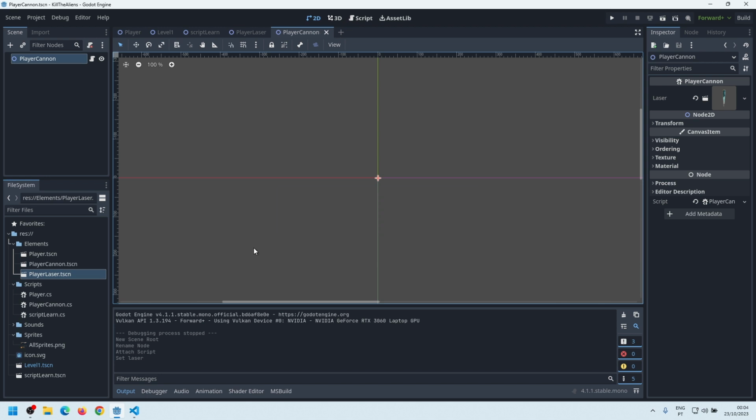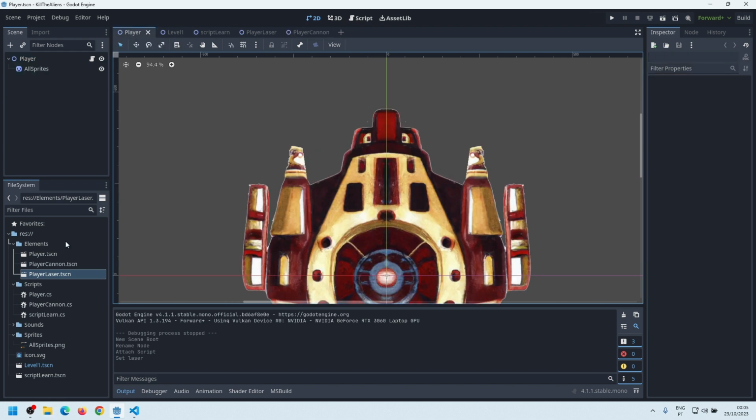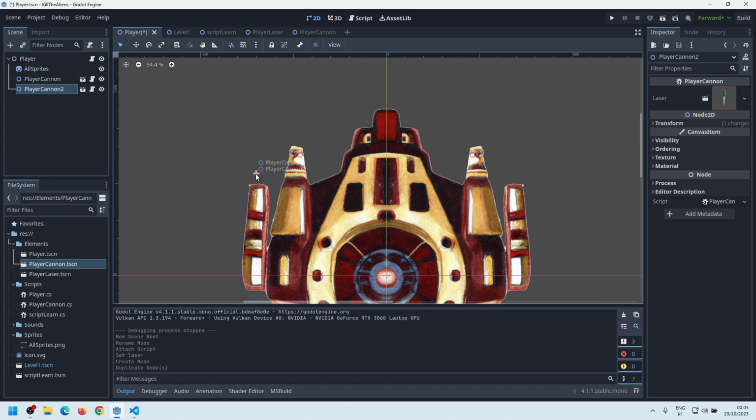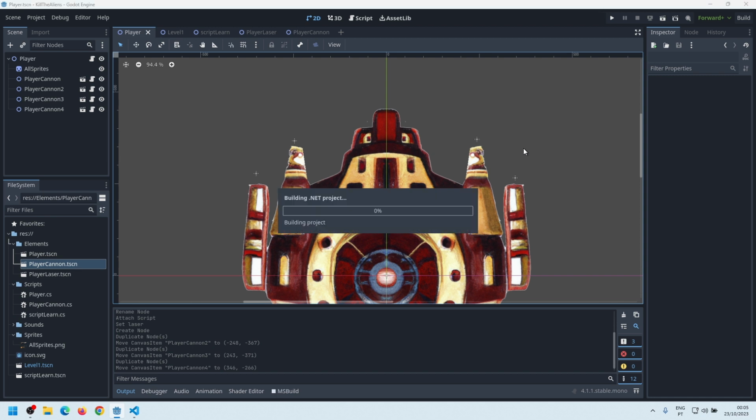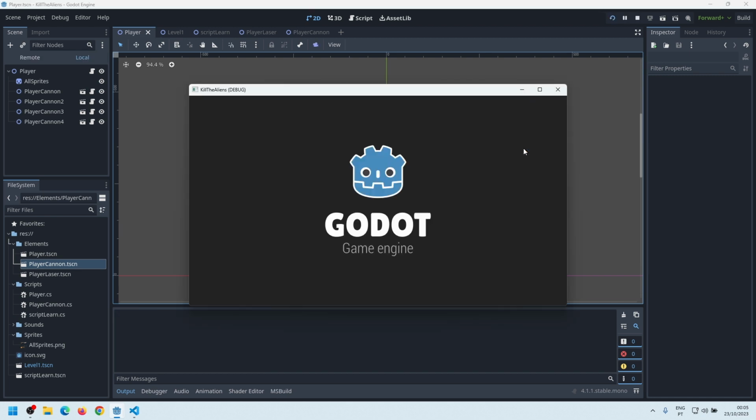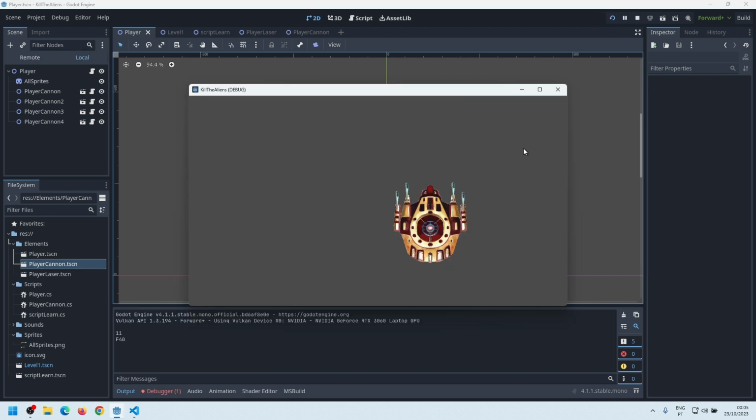After saving, we return to the player scene. Here we place the player cannon scene at the tip of the cannon. We can duplicate and drag or simply add more cannons. The goal is to have 4 cannons on the player ship. If we save and start the game, we will see that when pressing space, the lasers are instantiated in the cannons. However, there are still 3 details to fix.